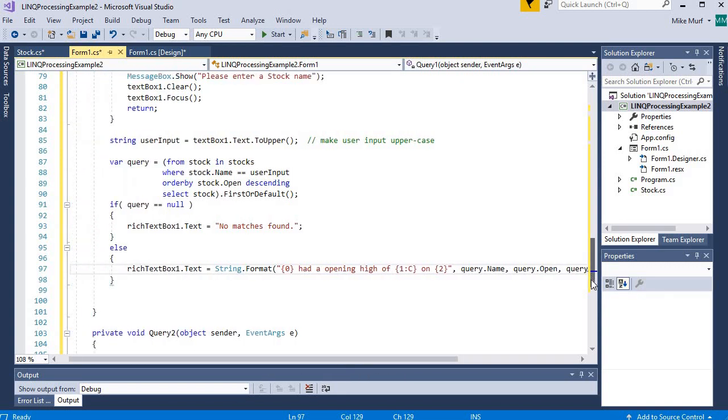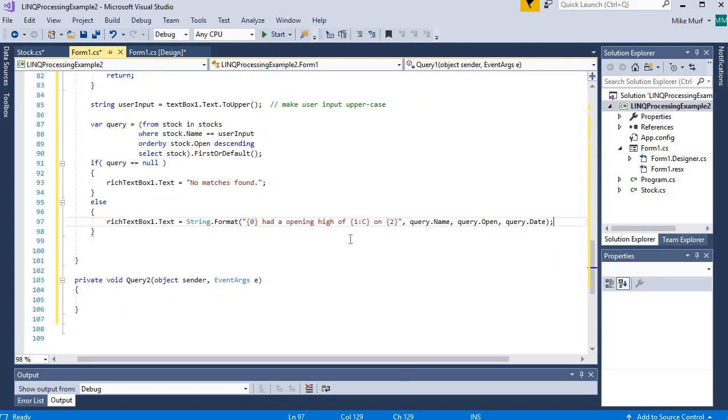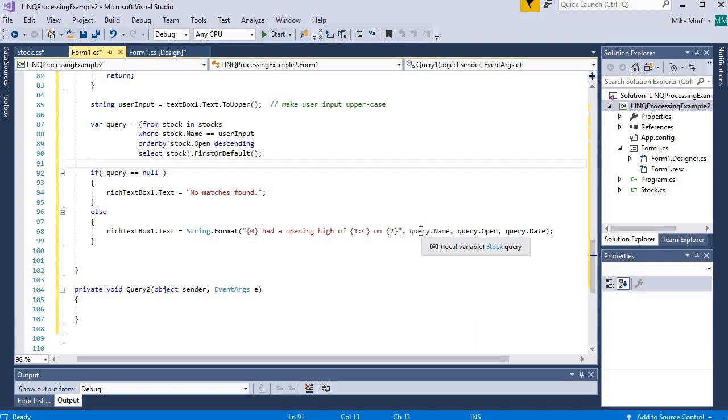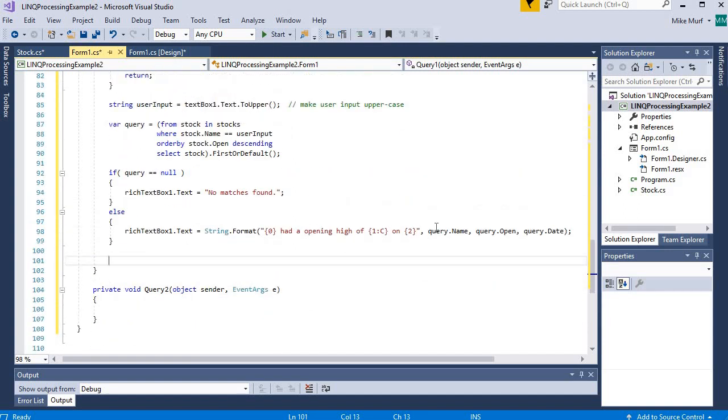Okay. So let's see if we are okay with this. Shrink it down a little. If this query returned a result, that query is a stock, so it has a name property, open property, and date property. I'm just extracting the appropriate values from the highest stock and printing it. So I know this is probably very confusing for many of you. The LINQ query language is very powerful, but it takes some practice and some getting used to. All right. We will test this out in a moment.